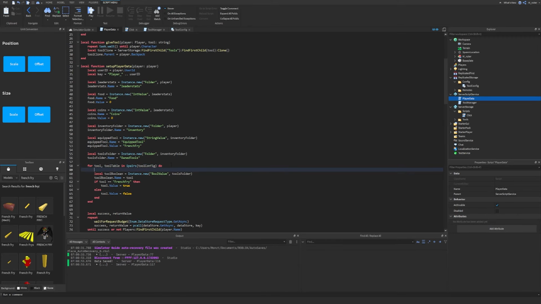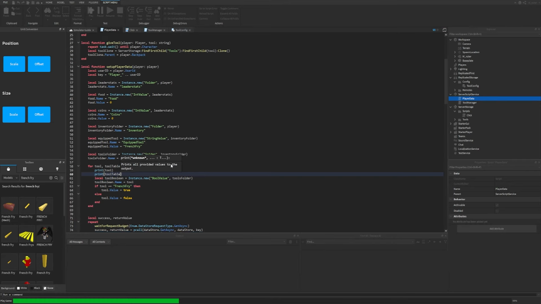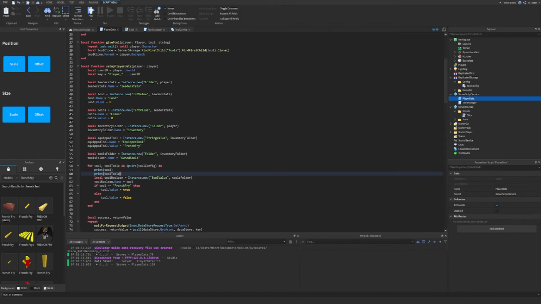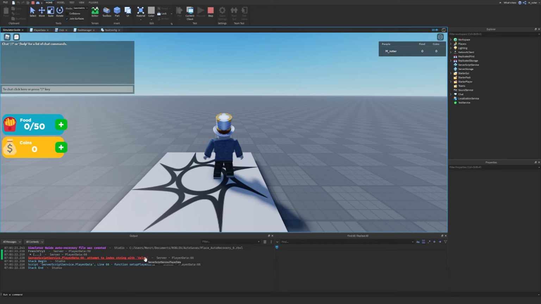So what I'm going to do to understand what is going on is I'm going to say print tool and print tool table. And if those print, then that means that something is up. But if those don't print, then I believe that is because we are using ipairs rather than normal pairs. So let's go ahead and try that out. Okay. Well, that means that the loop is running.